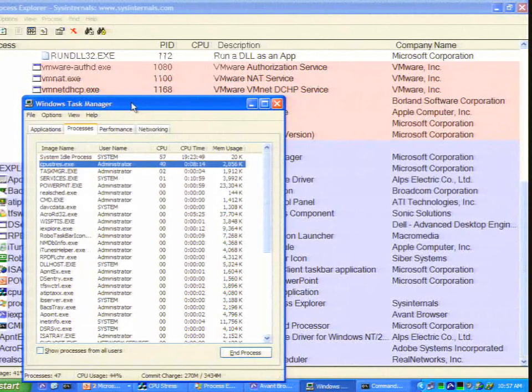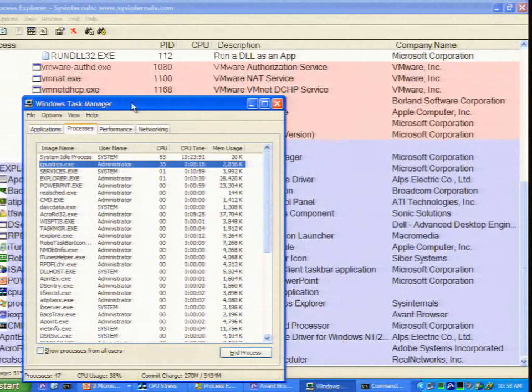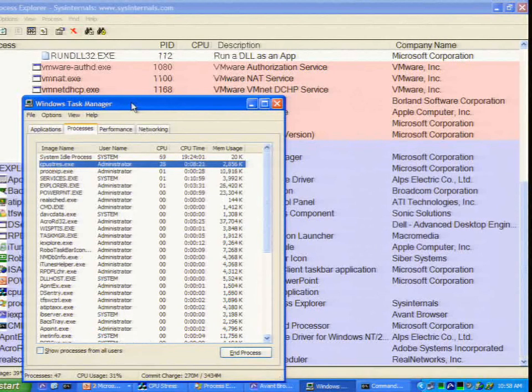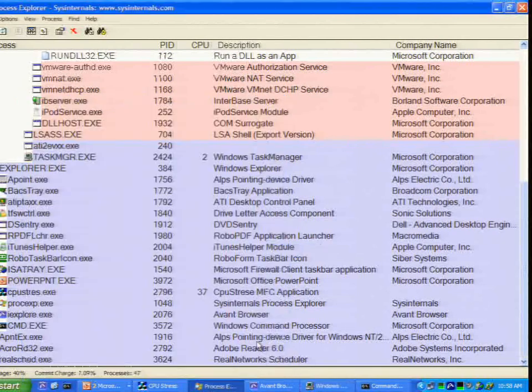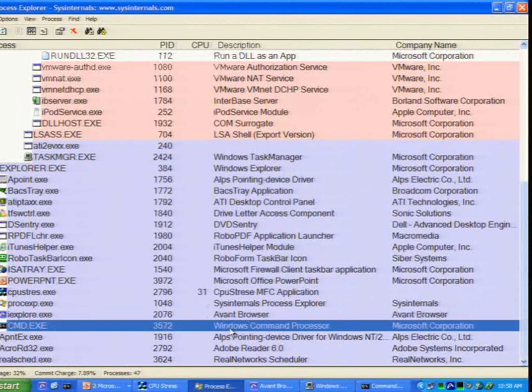The description column and the company name column are pieces of information that Process Explorer extracts from the image itself. So if you're an ISV, you want to be friendly and help people understand what your process or your image is all about. And so what you do is you embed some information in the resources of that image that help identify it, and that includes a description. So, for example, if we looked at cmd.exe, it says Windows Command Processor, and it's from Microsoft Corporation.